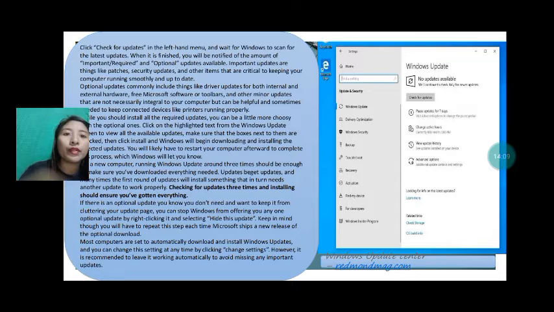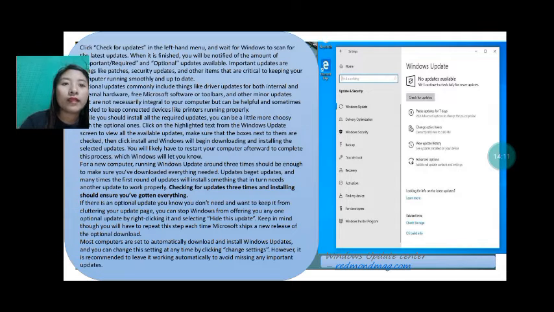For a new computer running Windows, updating around 3 times should be enough to make sure you're downloading everything needed. Updates get updates, and many times the first round of updates will install something that in turn needs another update to work properly. Checking for updates 3 times and installing should ensure you've gotten everything.